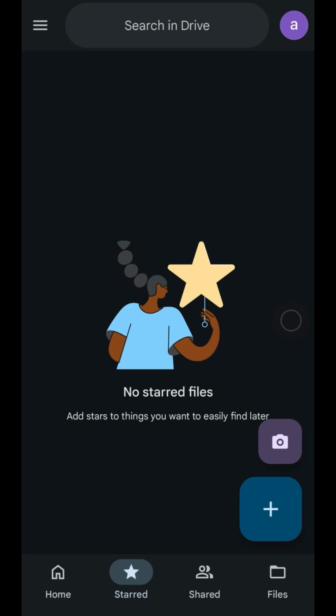Okay, let's get started. First, just open the Google Drive app on your Android device and make sure you are logged in with the same Google account that originally had access to the shared files or shared drive. And then once you're inside, just tap on the Share tab.